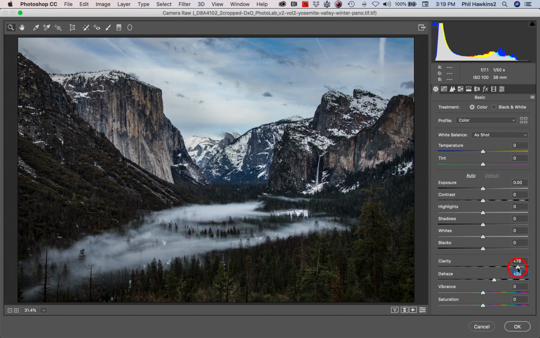We're going to go kind of heavy-handed on the clarity, though, so let's go about 80 on that right there. We'll boost the vibrance while we're here just to see what happens to the sky. Yeah, I like that blue, that intense blue. Okay, we'll go ahead and hit OK.